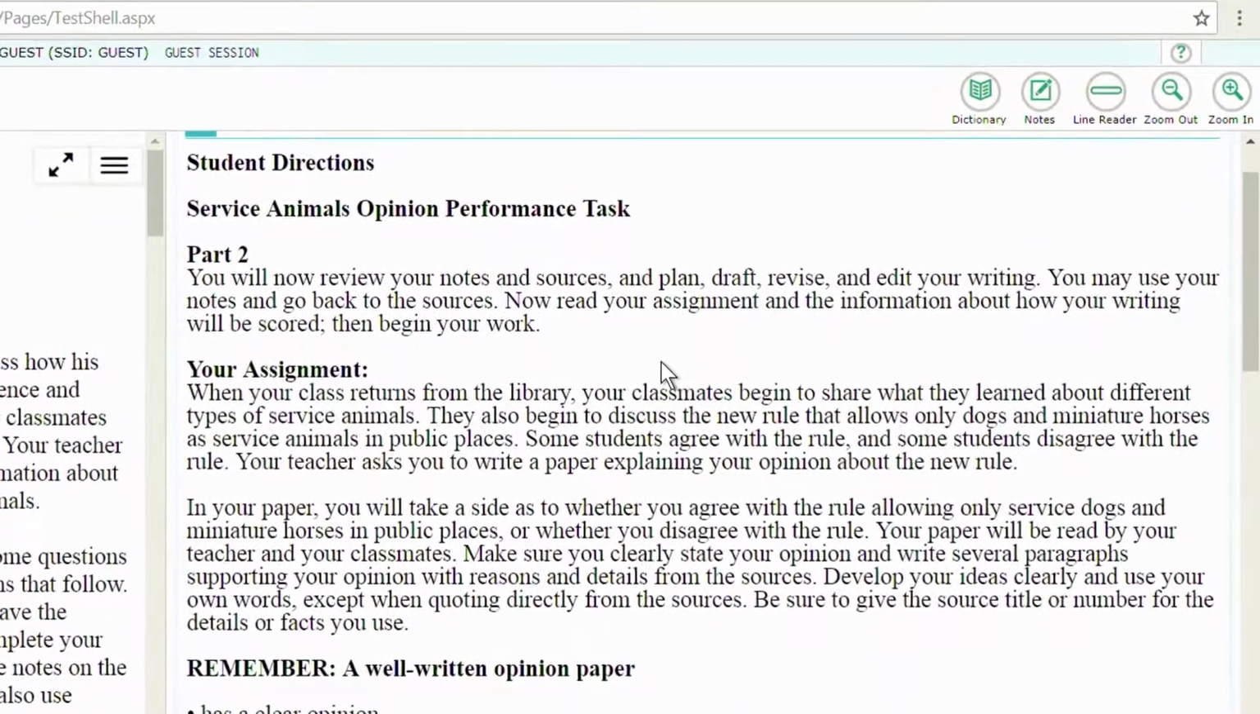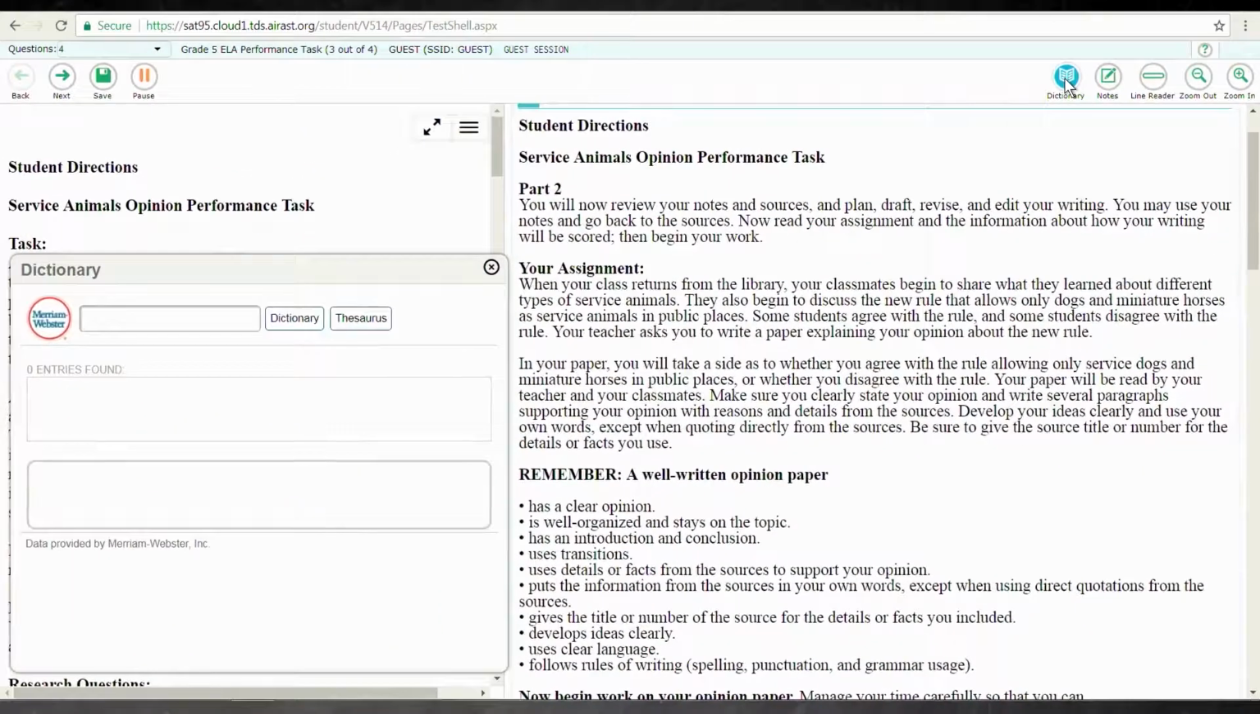In the upper right corner of the screen, select the dictionary button by using the mouse or trackpad, depending on the type of device you are using. As you can see, the English dictionary will then appear in the lower left corner of the screen.